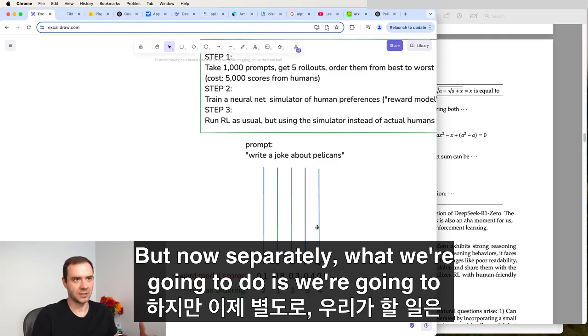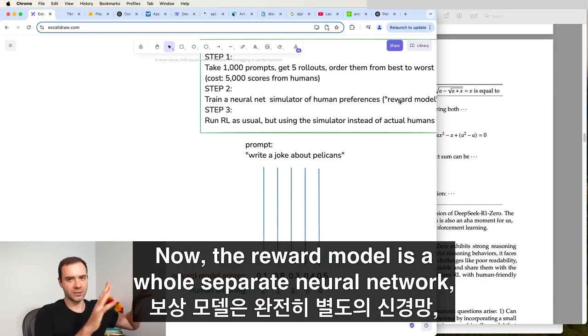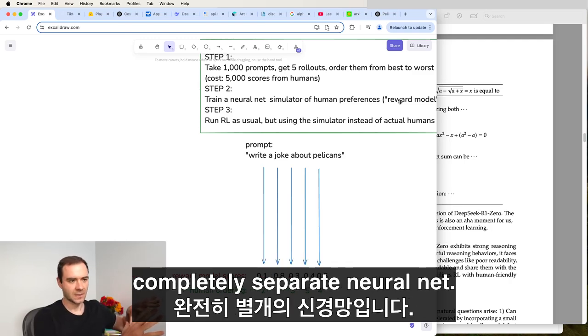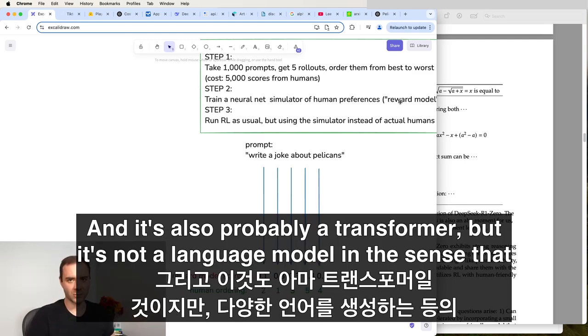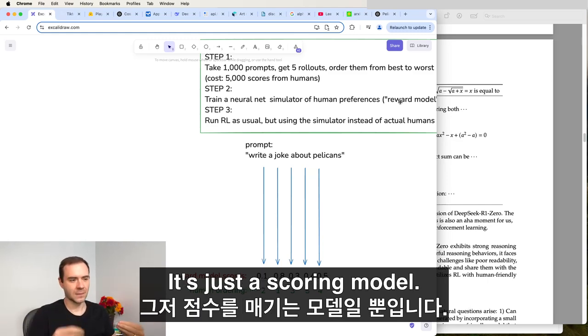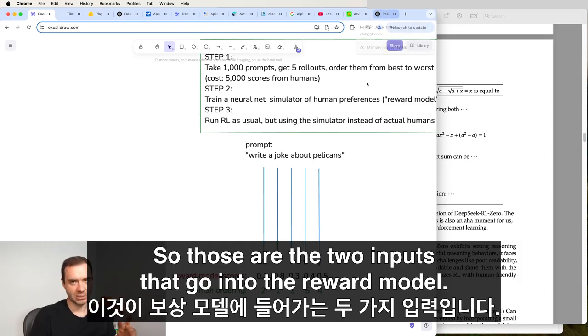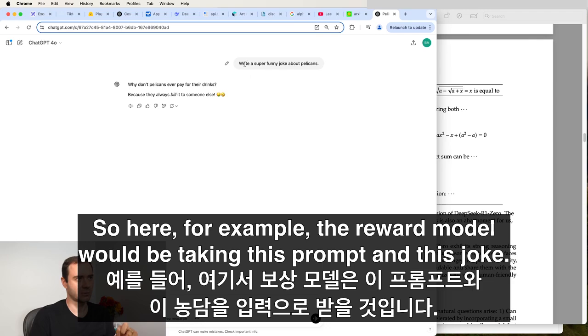But now separately, what we're going to do is ask a reward model about its scoring of these jokes. Now, the reward model is a whole separate neural network, completely separate neural net. It's also probably a transformer, but it's not a language model in the sense that it generates diverse language, etc. It's just a scoring model. So the reward model will take as input number one, the prompt, and number two, a candidate joke. Those are the two inputs that go into the reward model. So here, for example, the reward model would be taking this prompt and this joke.